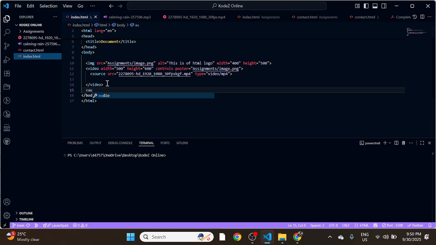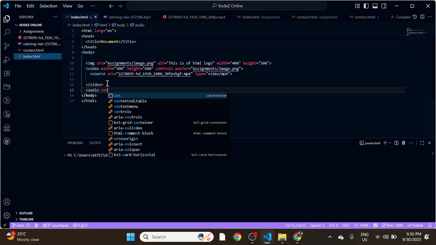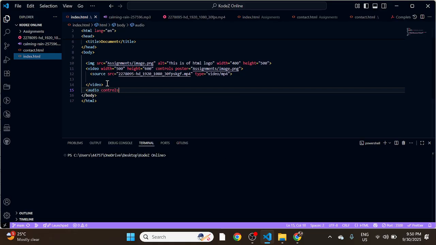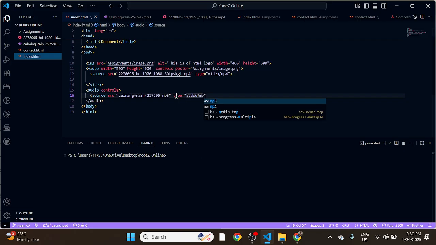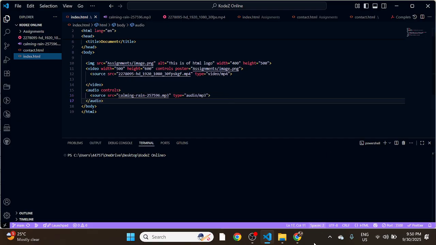Audio. Here I am giving controls. Okay. So in this I am using the source tag. In this source I am using src. Here you have to give the path of your mp3, that is your audio. Here I am giving type audio slash mp3. Okay. Now let's see this one.